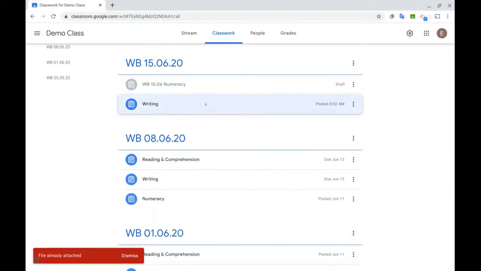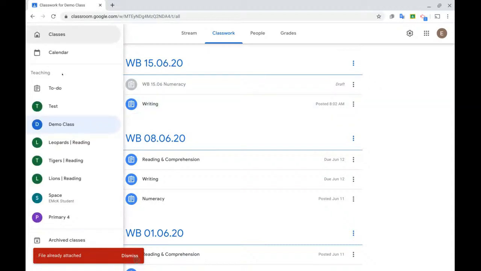Another useful tip is when it comes to just seeing what work has been assigned and what work you've got to mark. I am going to show you just some of the marking parts next. But in the hamburger menu, so in the 3 lines at the top left, you have a to-do list.